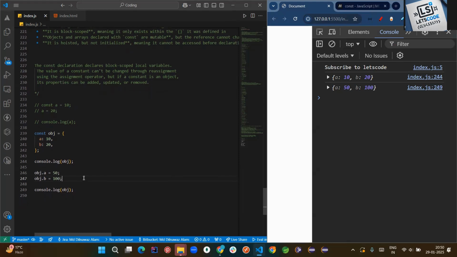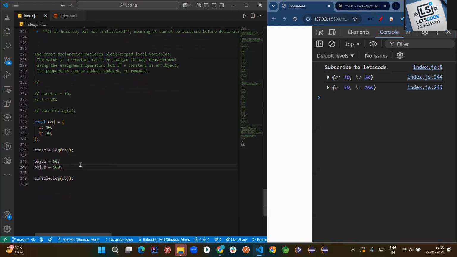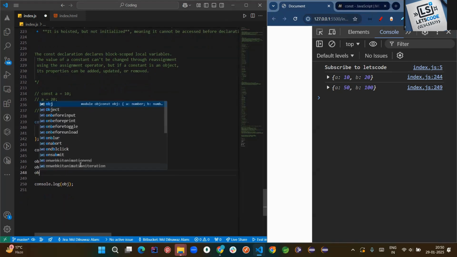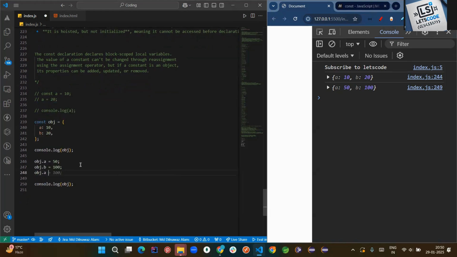We can update, we can remove, and we can also add any variable. So let's try to add one more variable, object dot c equal to 100 or 1000. Let's check what happens. Yeah, you can see a new value is added to the object here. And we can also delete this. So let's check how.